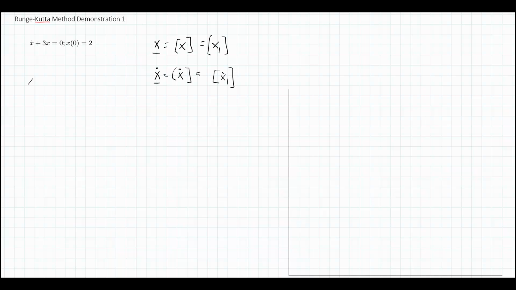So now let's rewrite this. This will be x1 dot plus 3x equals 0, and that's going to be x1. And I want to isolate my derivative term just like I've been doing. So x1 dot equals negative 3x1.